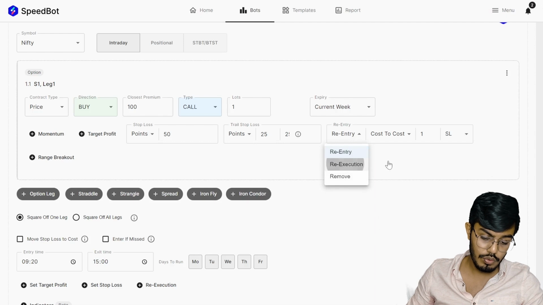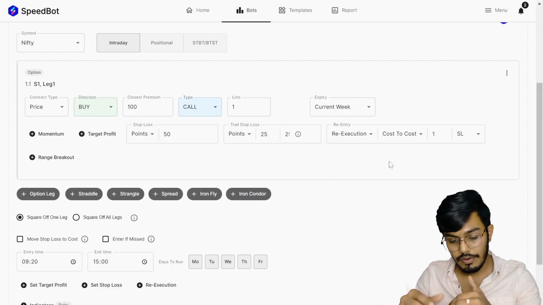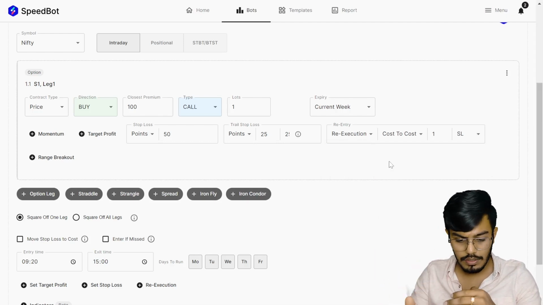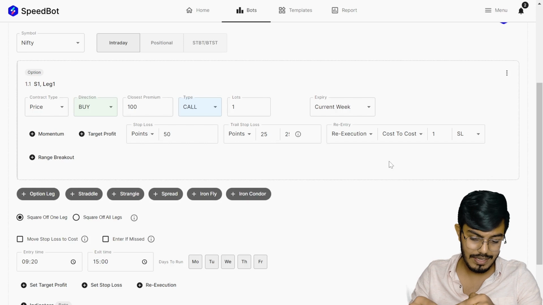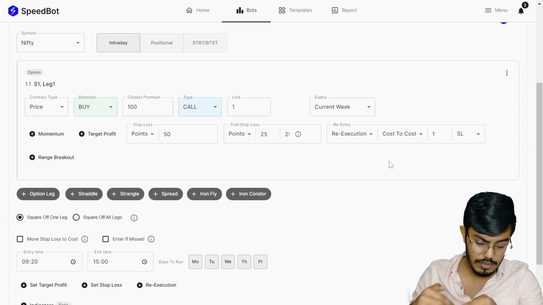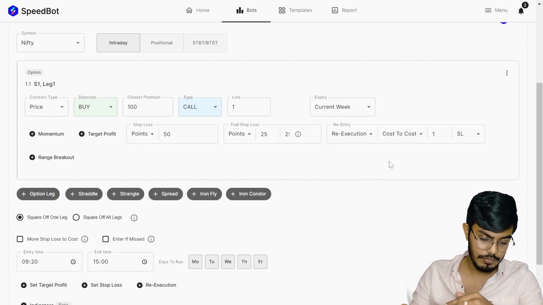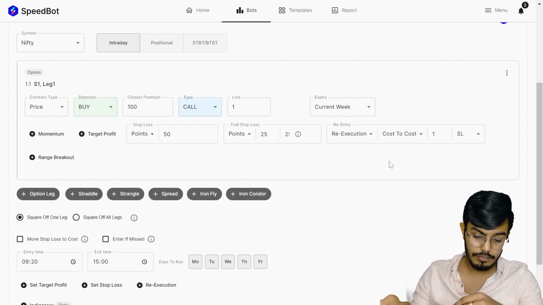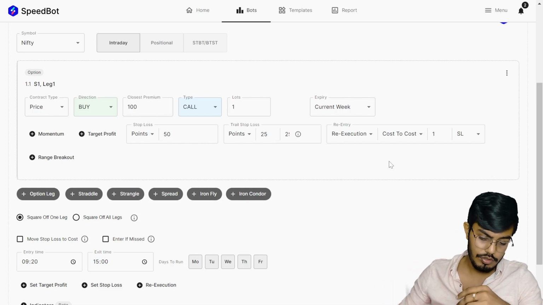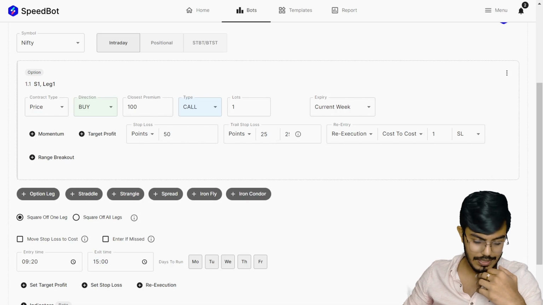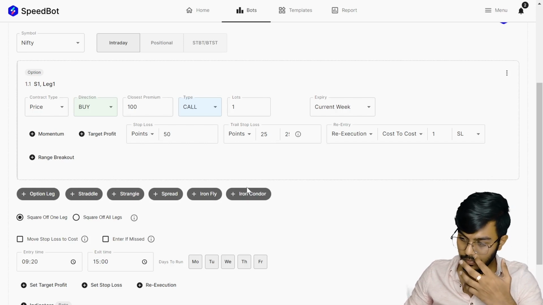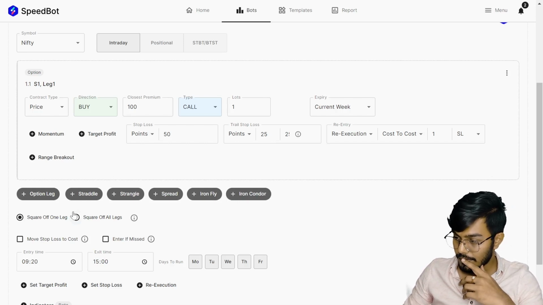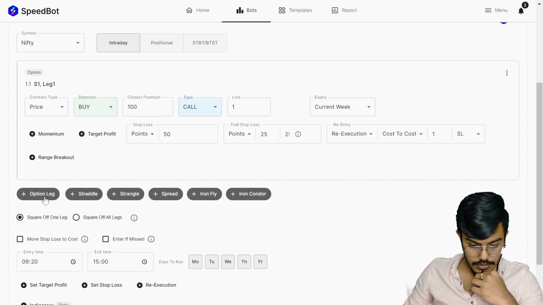Now, if I wish to take an entry, that is a re-entry, on the contract that is based on the latest market prices, ATM, so that is being traded on the basis of the current ATM, then I'll be able to check the re-execution. So that's how it is. Okay, now let's move on to the next question.